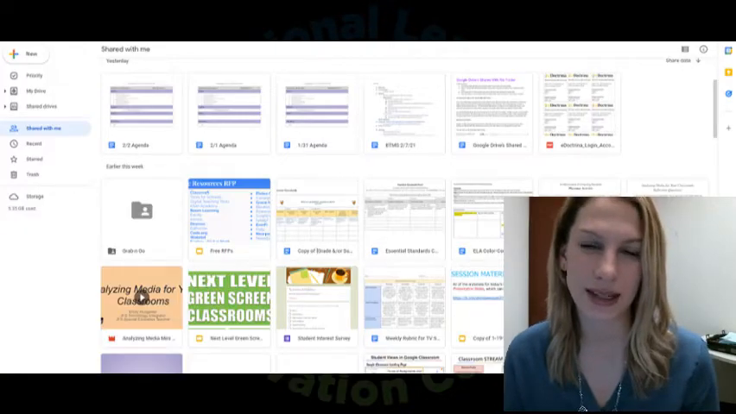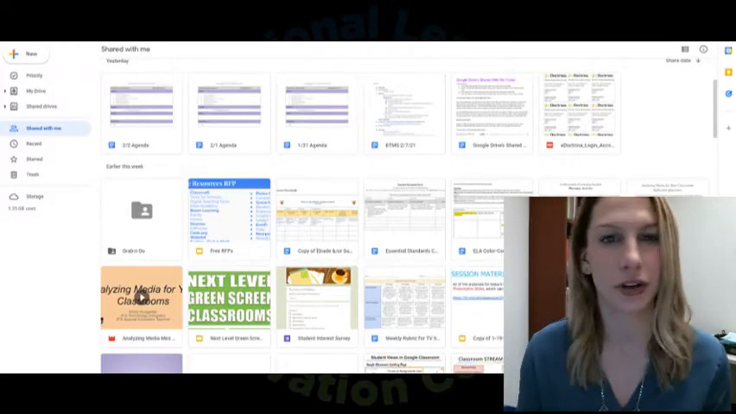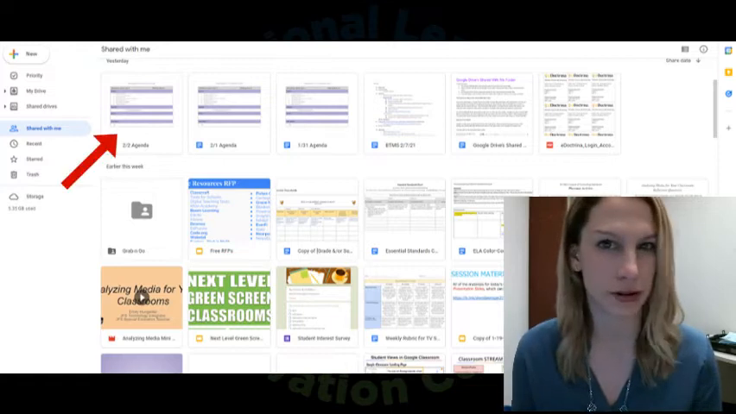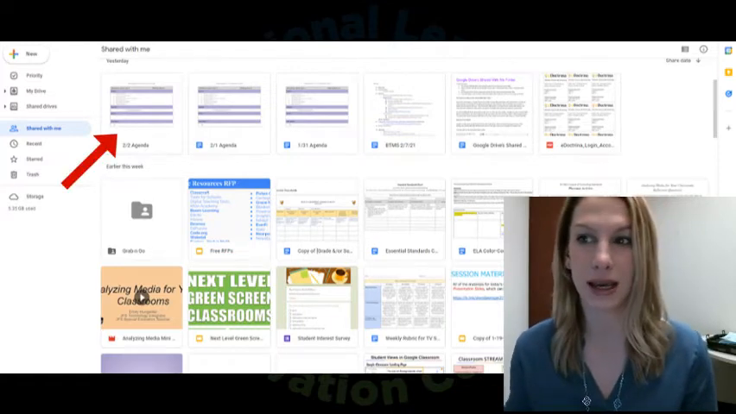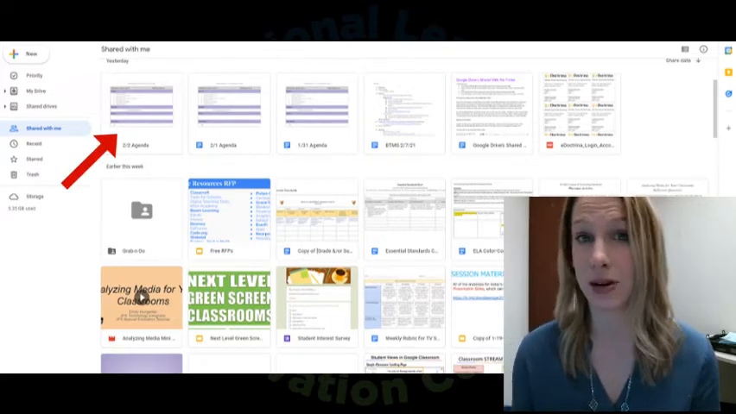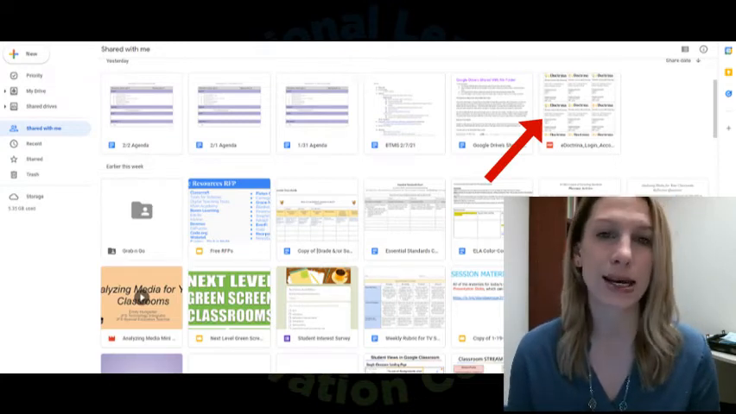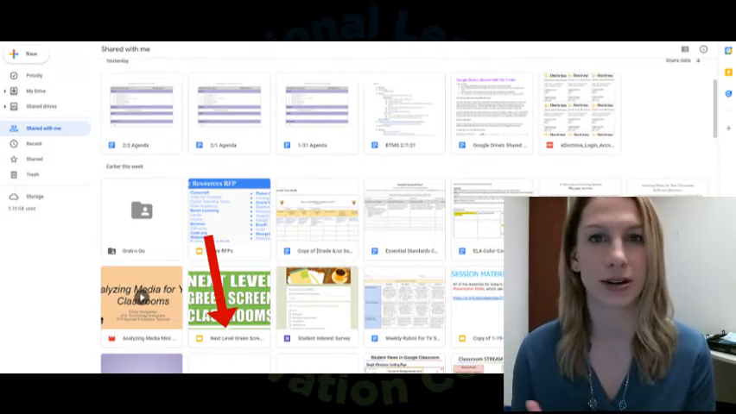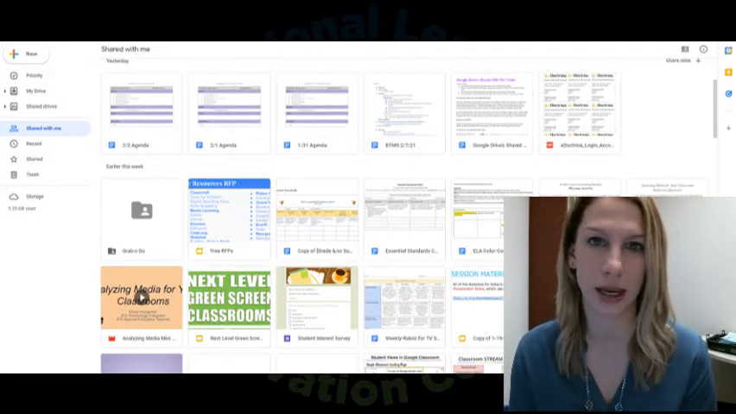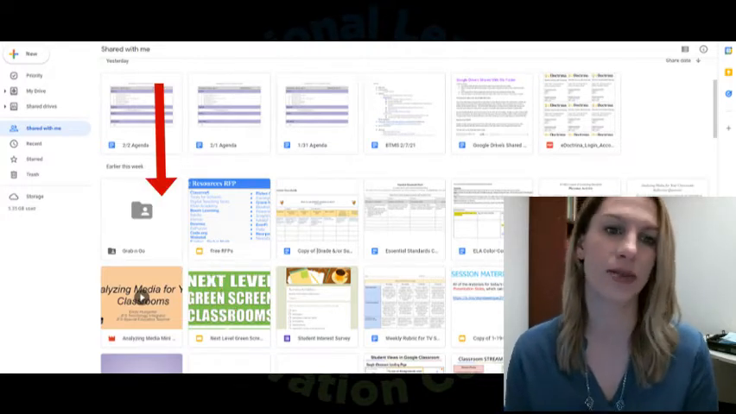Let's take a look at some of the things that you will see in the Shared with Me section of your Google Drive. The first is the files that are shared with you. So these could be PDFs, they could be Google Docs, they could be Google Slides. Whenever a person shares a file with you, you will find them in your Shared with Me section of your Google Drive. The next are folders.